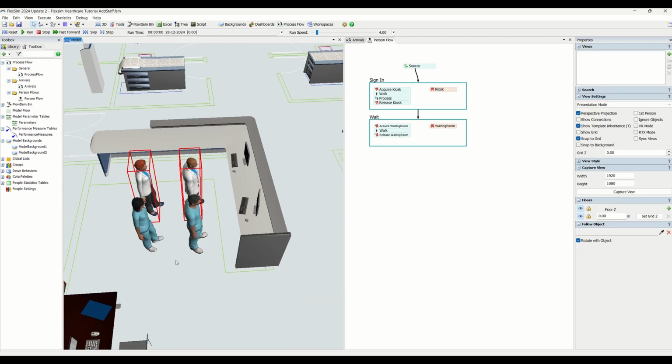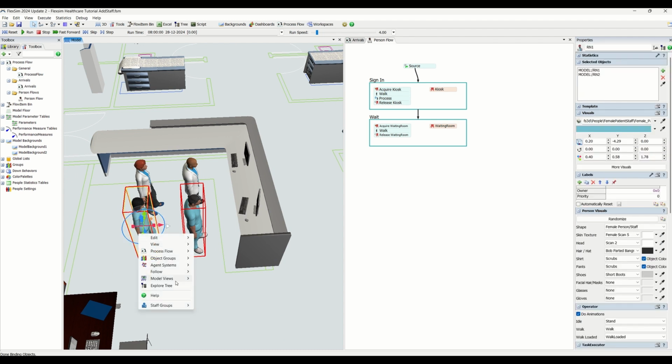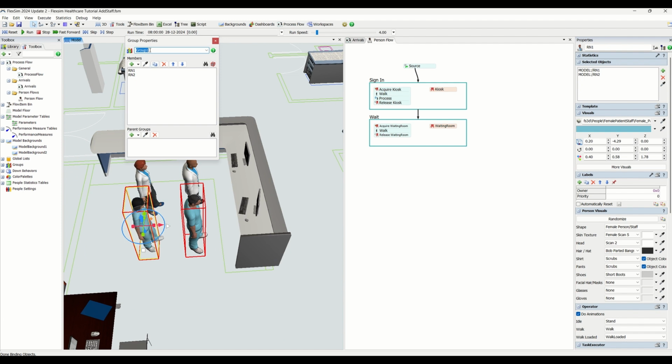Similarly, let's do it for nurses or nursings. Adding a new group here, going into the object groups, add new groups in here, and I'll put this as RNs, and similarly we'll assign these to the staff, okay?